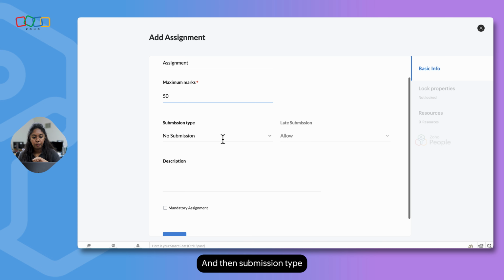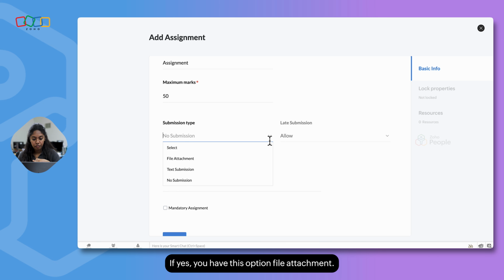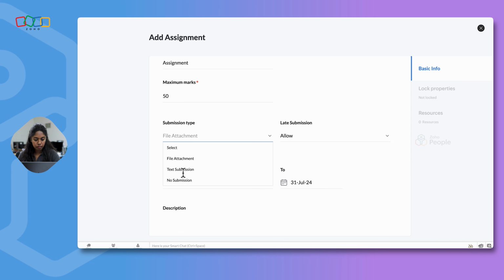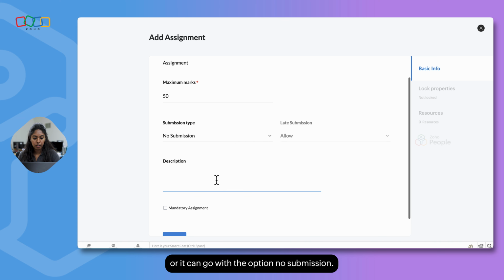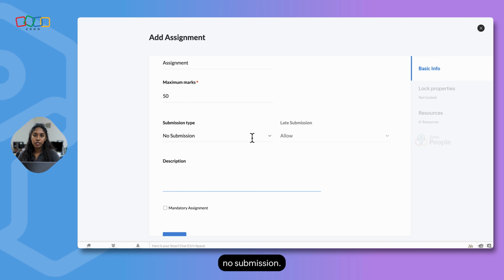And then submission type. So you're giving an assignment to a particular employee. And what will be the submission type? Do you want the employee to submit the results of the assignment? If yes, you have this option. File attachment. They can submit the results in form of a file, or text submission, where they can manually write the answer to the assignment, or you can go with the option no submission. So it is just like a task that you're assigning to them, but you're not expecting them to submit the results. If that is the case, you can go with the option no submission.